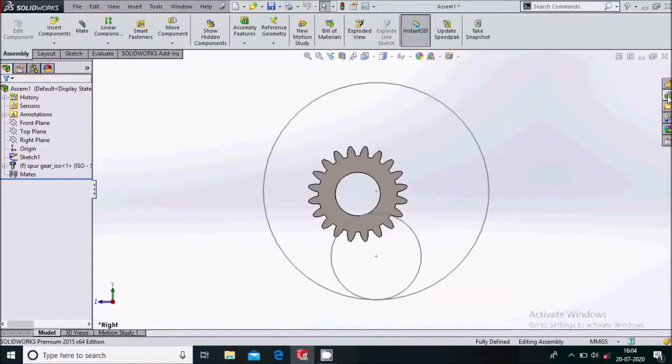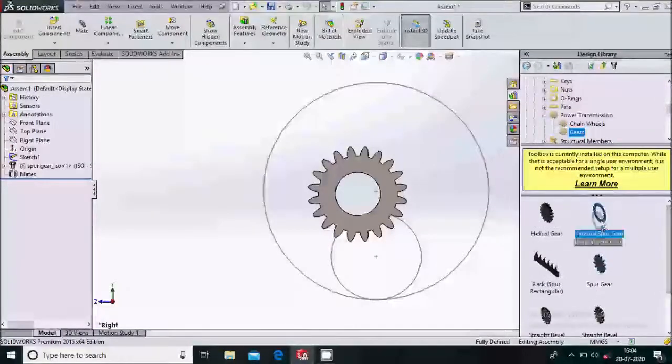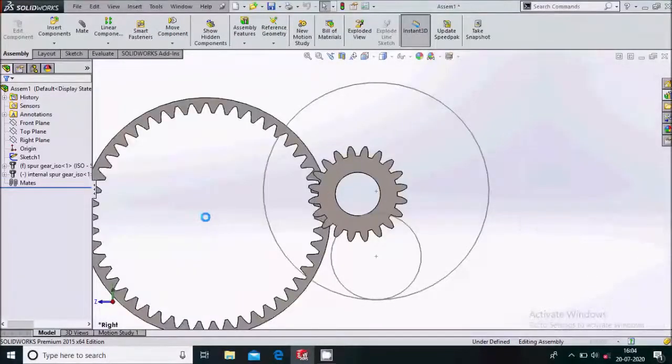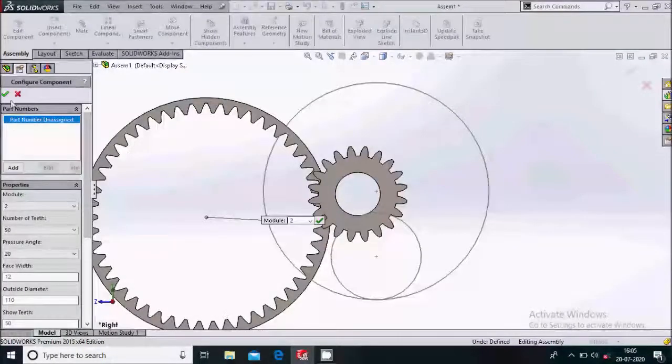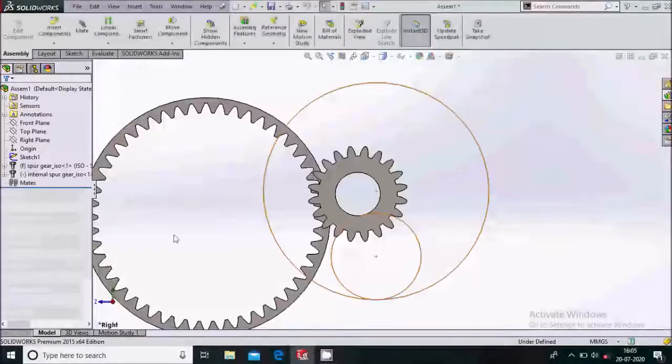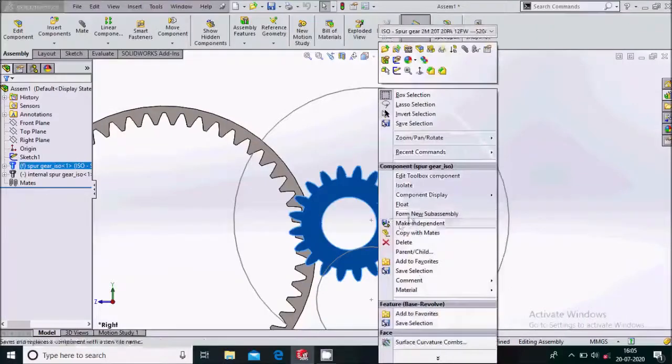Okay. Now go to the design library again and this time we will insert the internal spur gear over here. So again some data will be there for the internal spur gear. Here the module for both the mating gears will remain the same. Number of teeth 50, pressure angle 20, face width 12. Here outside diameter is 110 for this internal gear. So simply say OK and cancel it. Now here select the face of this gear and make it float.